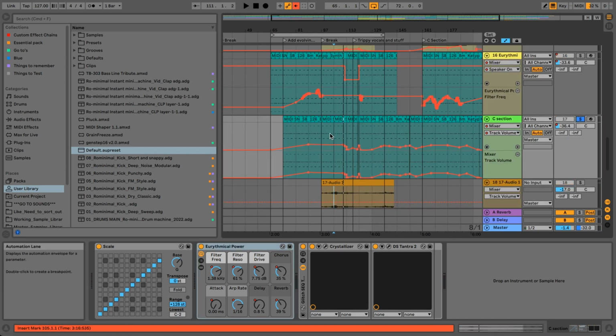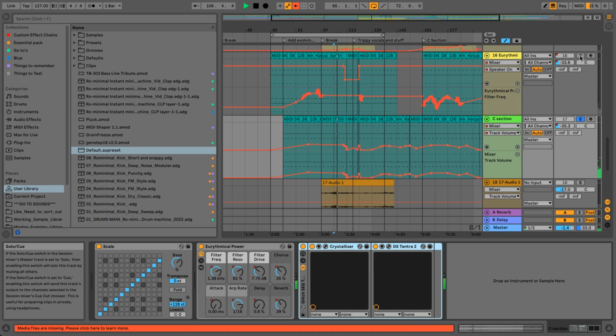And yeah, this one is basically just another duplication. Then I pitched it up and used different automations here on the filter, and also different effect settings, right? To support this one. This sound gets supported by this one.